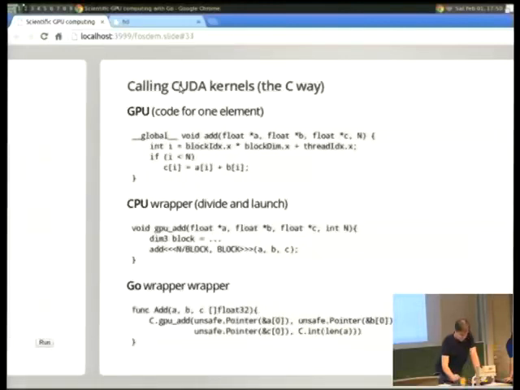So basically, if you write your own matrix stuff, and in CUDA you need to write some kernel, then typically you would write a wrapper for that kernel, which is also C code, and then you would have to write a Go wrapper for that C wrapper. So that works, but it's a bit annoying.